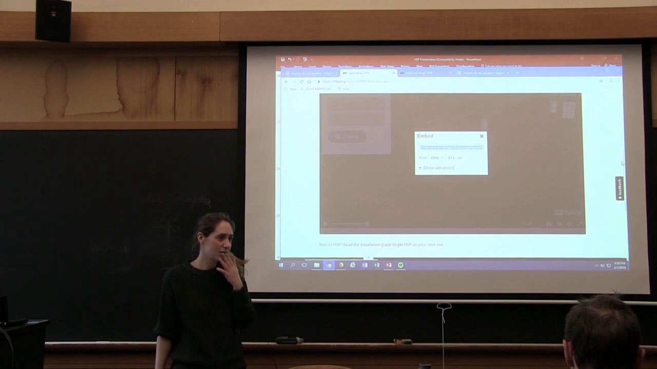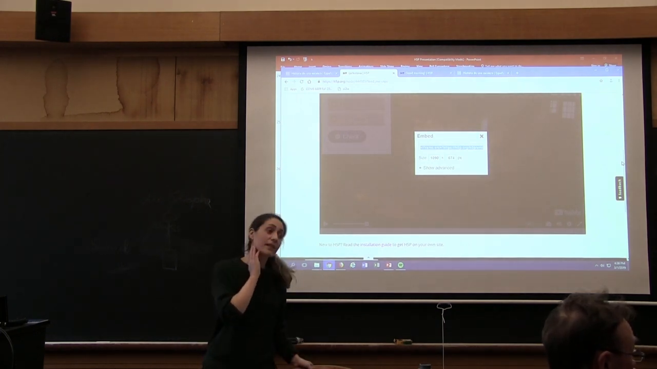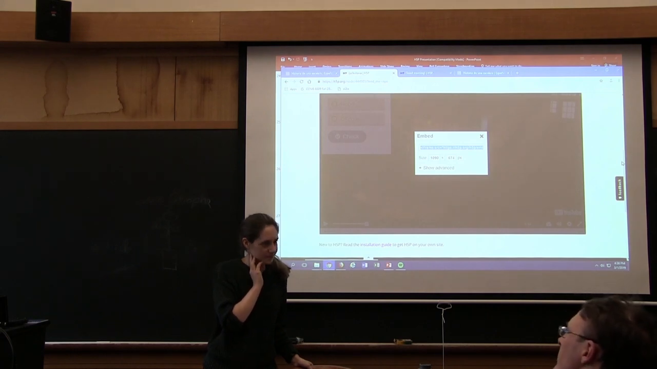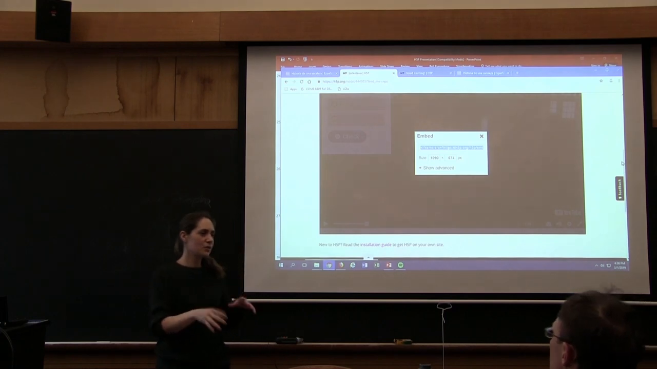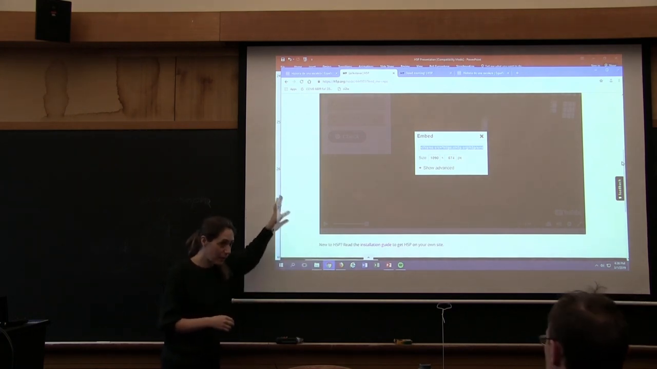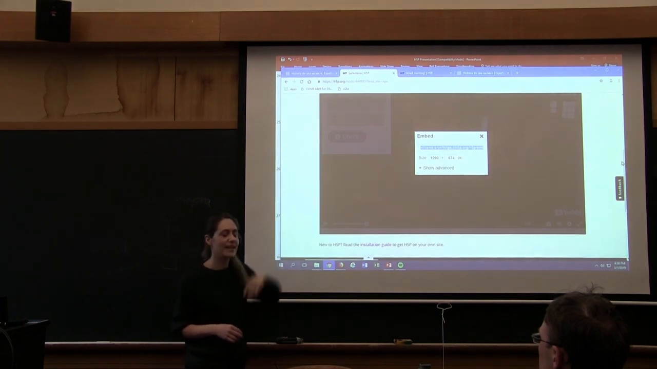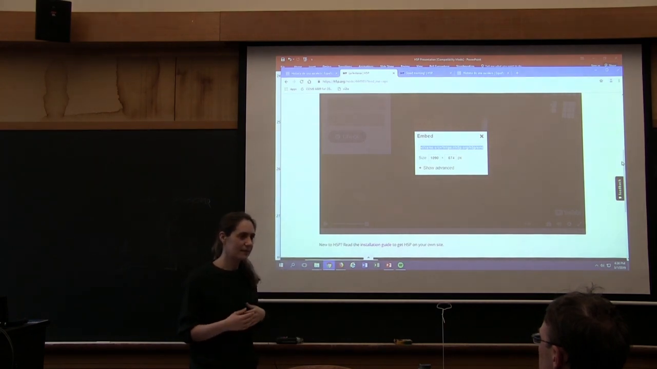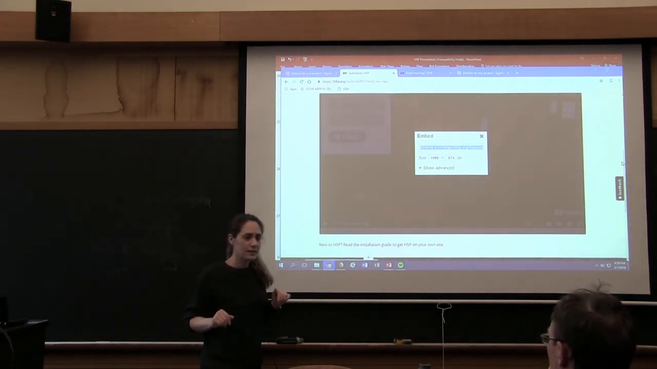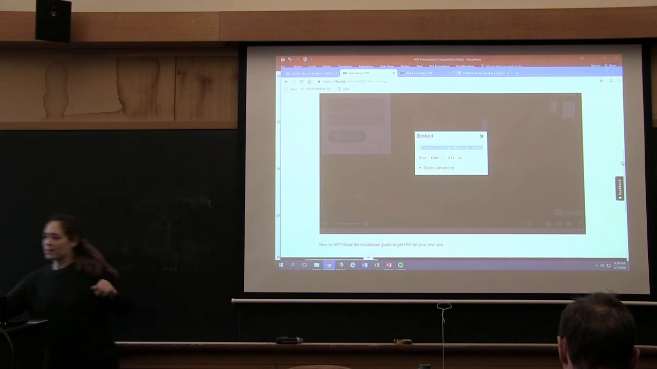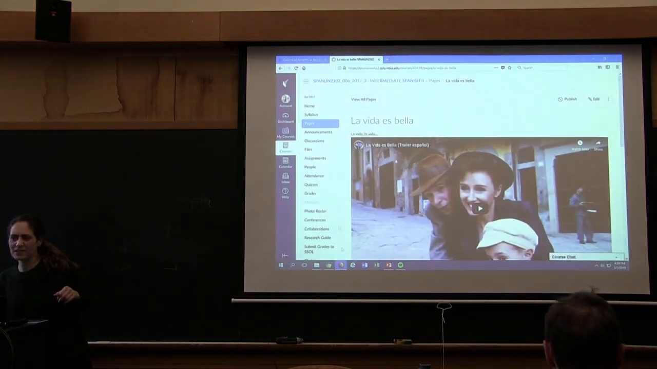On Canvas, you have modules, and in modules you can insert links. So can you do that? I think so, and there is a possibility with H5P to integrate the H5P exercises into Canvas. Oh, really? Yes, there is. So I copy this, and then I go to my Canvas course.